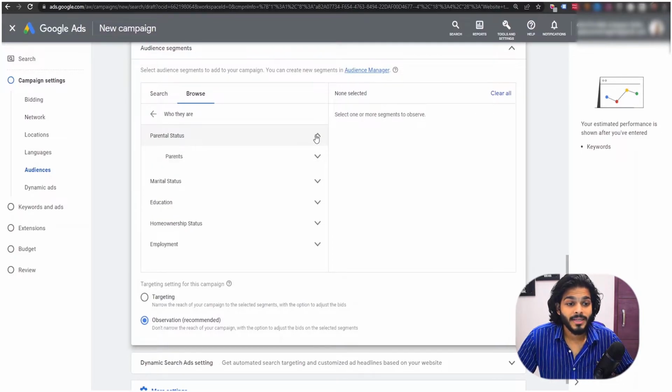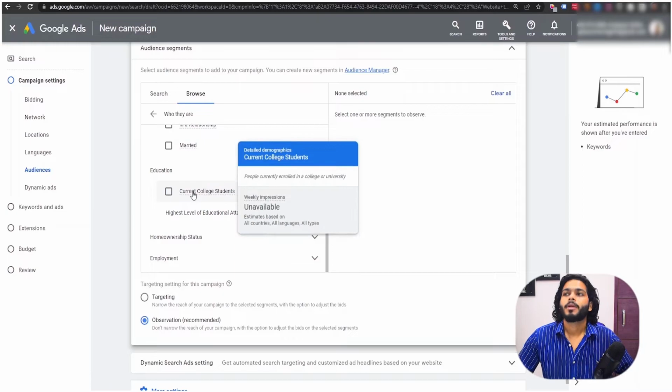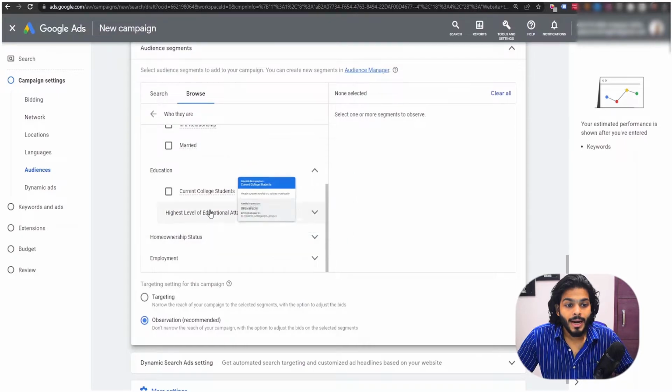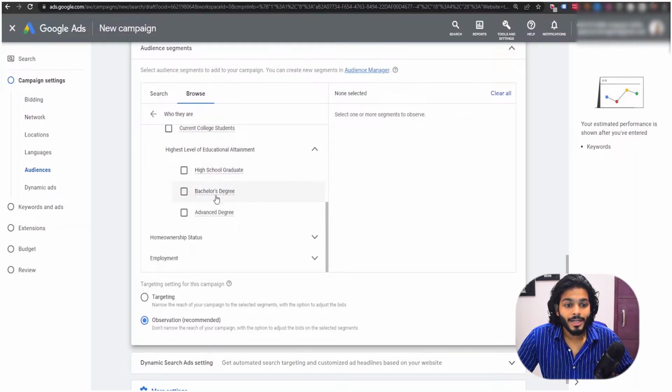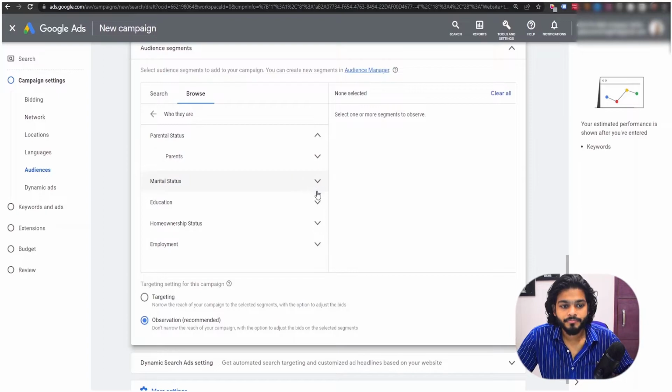What is their parental status? Are they parents? Marital status, are they married, single, in a relationship? What is their education level? Suppose they are college students, so I want to send them something regarding universities, courses, MBA programs, or an MSc in marketing, finance, whatever this is. So you can target the high level of education attainment, people who have completed high school, bachelor's degree, advanced degree, and multiple things you can target specifically, and this is really amazing.